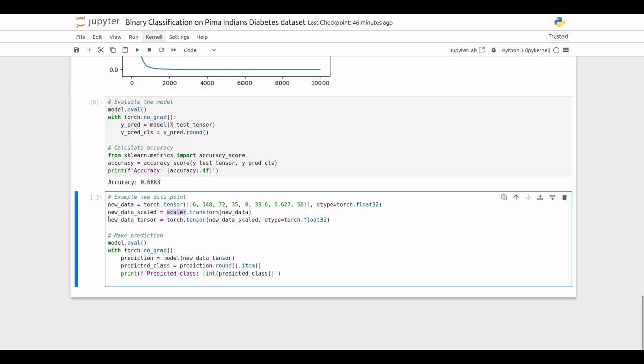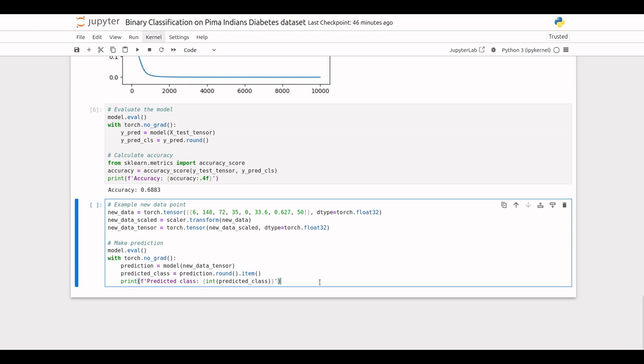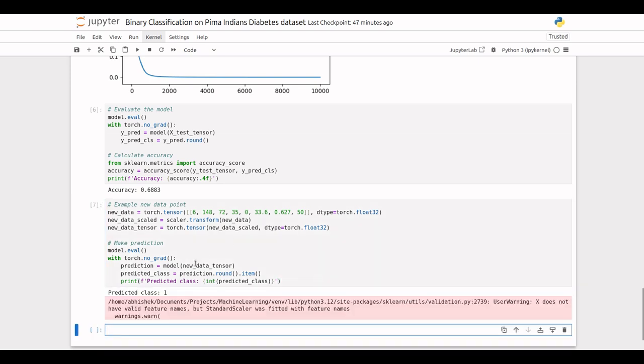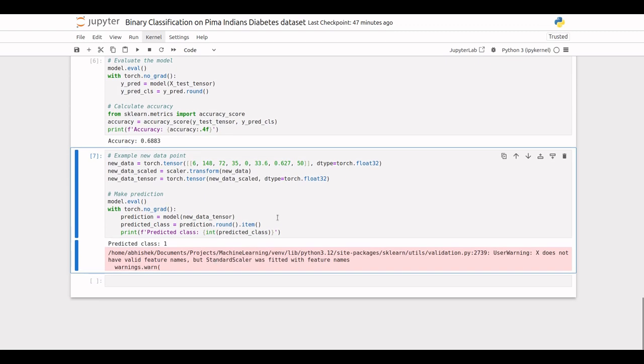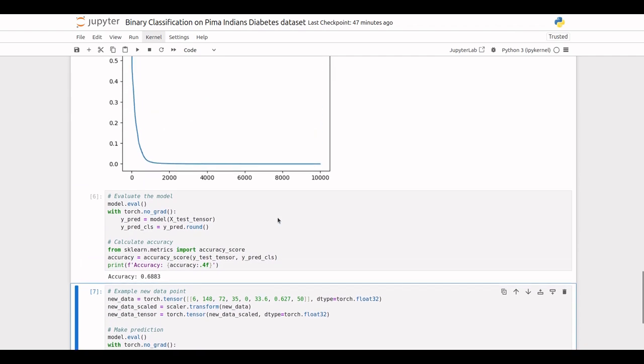Then we put the model in evaluation mode again and disable gradient computation to speed things up and reduce memory usage. Now this gives us a probability, a value between 0 and 1. To convert this into a class label, we round it off using the .round function. If the output is greater than 0.5, the result is class 1, which means diabetic. Otherwise, it's class 0, which means non-diabetic. And that's it. With just a few lines of code, we're able to use our trained PyTorch model to make predictions on real-world data.